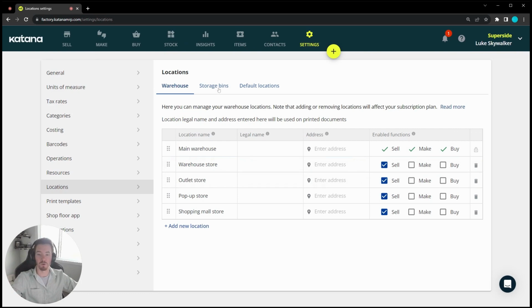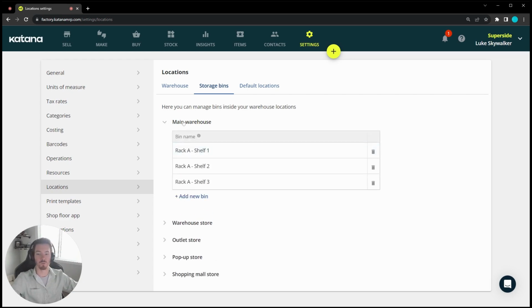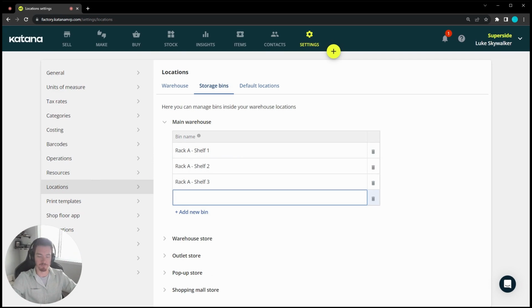For example, your storage warehouse versus your main warehouse. The next tab is storage bins. Here's where we can set the names of the bins that we want to locate our items in. You'll notice we have a drop down for each of our locations, so we can add different bin names to each physical location that we have in Katana. And from this menu, you can see we have an add new bin. Clicking on that will give us a text field where we can continue typing. And we can add additional racks, shelves, however you name and refer to your storage locations as.